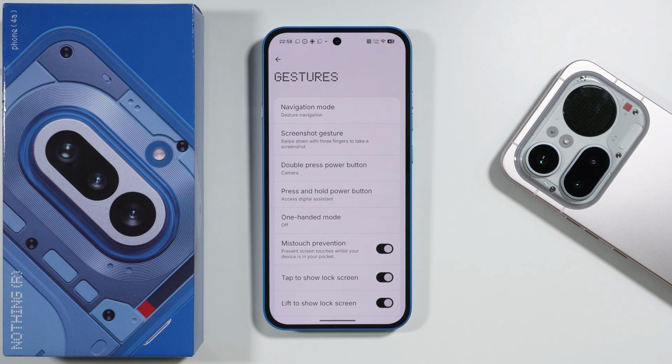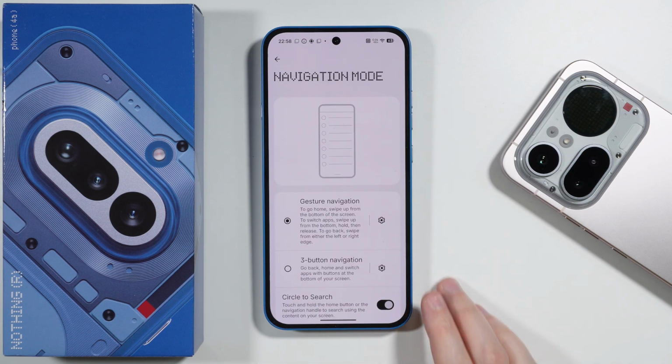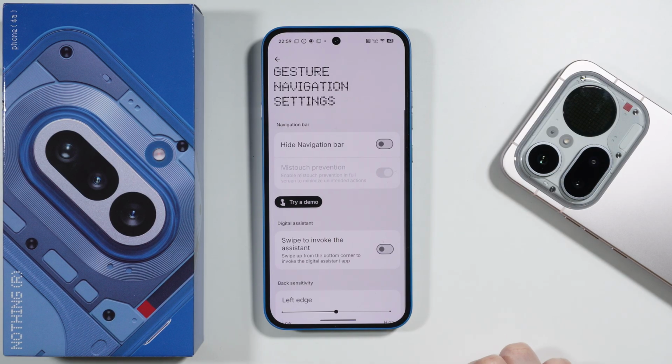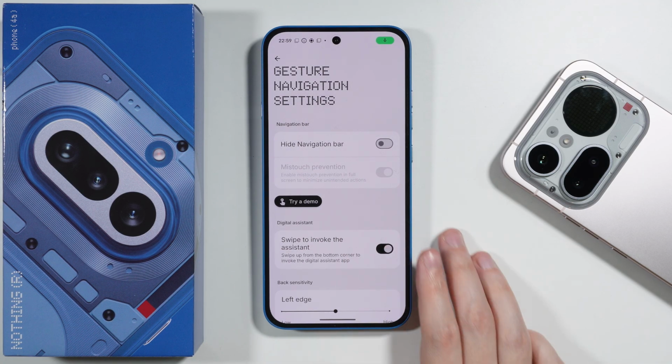And also another gesture that is available in here that allows you to activate Gemini is the swipe gesture, but only for gesture navigation. So if we go to Navigation mode in the gestures setting, then in here, if we have the gesture navigation, you can tap on this setting here, and we can enable this option, Swipe to invoke the assistant. So we can swipe from the bottom left or bottom right corner to activate Gemini. So that's pretty much it.